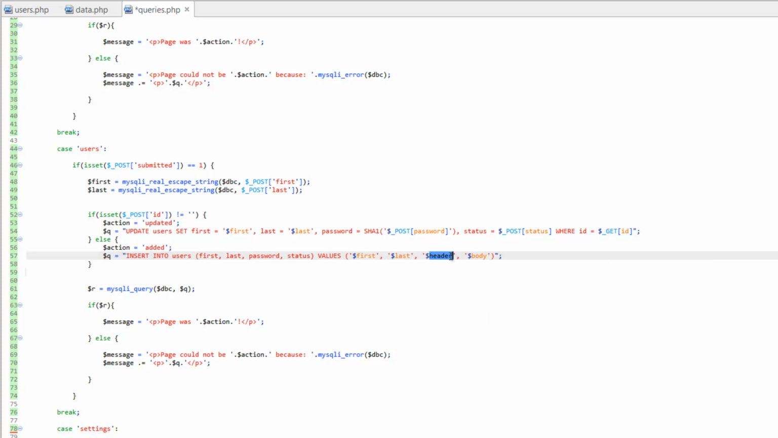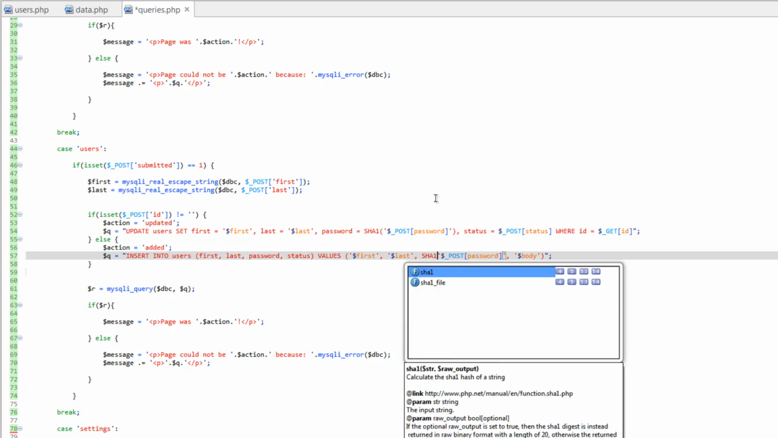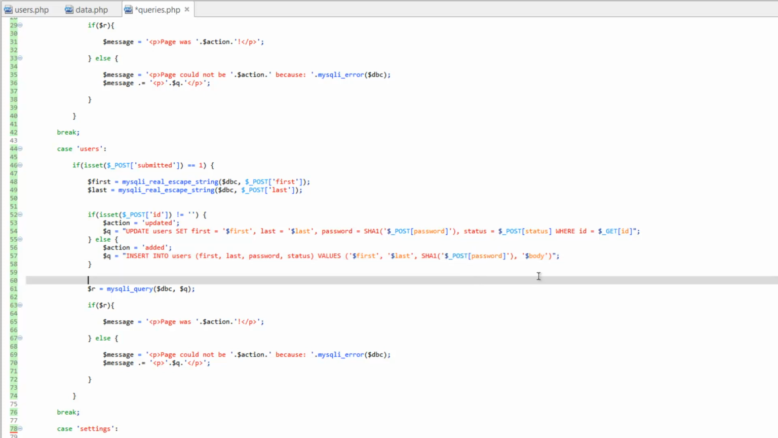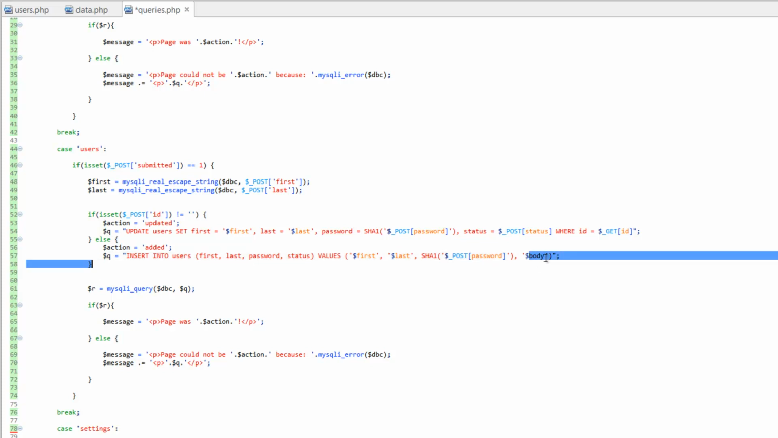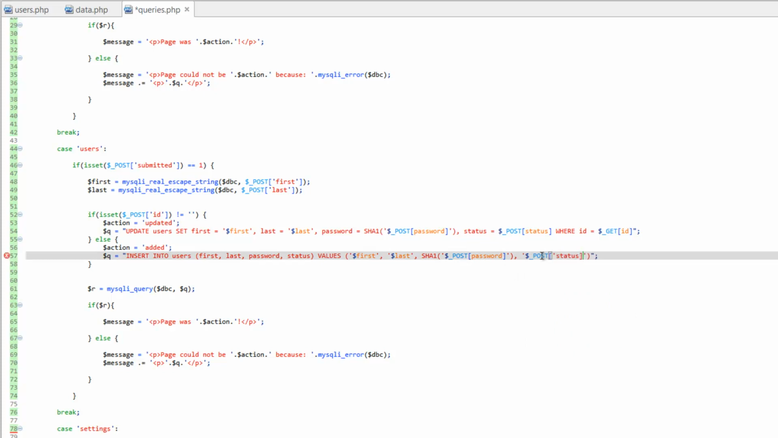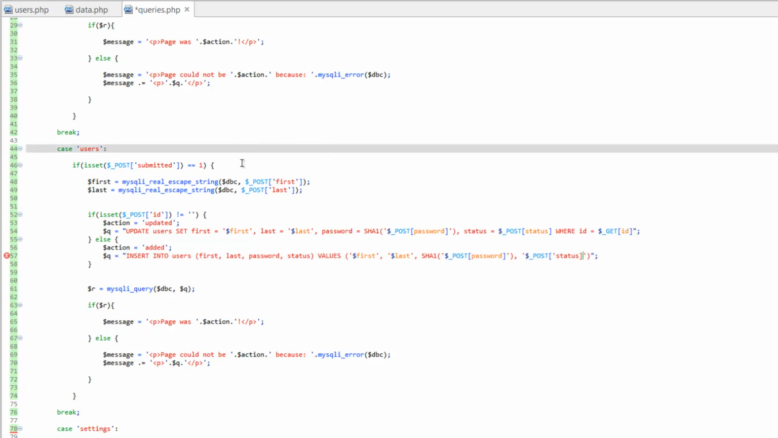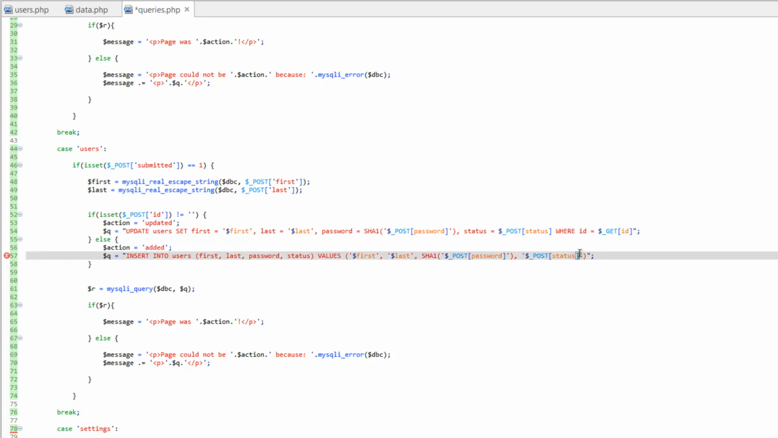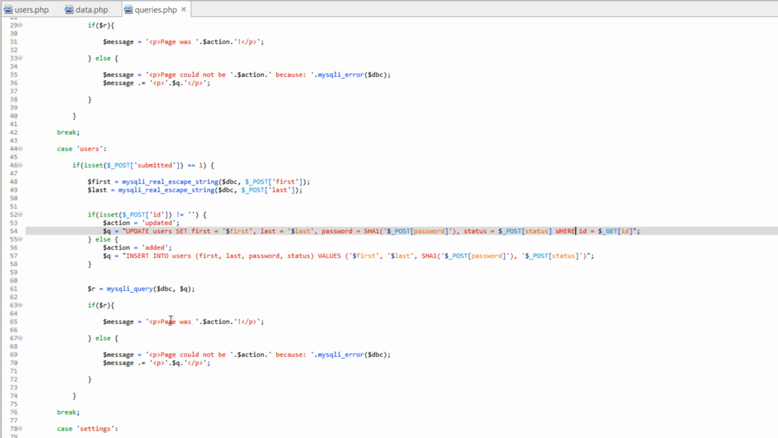and then password is going to be post password. And again, we're going to wrap it in the SHA1 function. You can go ahead and cut and paste that, or you can click and drag after you've highlighted it. And then status is going to be underscore post status. Oh, and make sure that single quotes aren't in there. There we go. So save that, and let's look at the other stuff that we need to change.